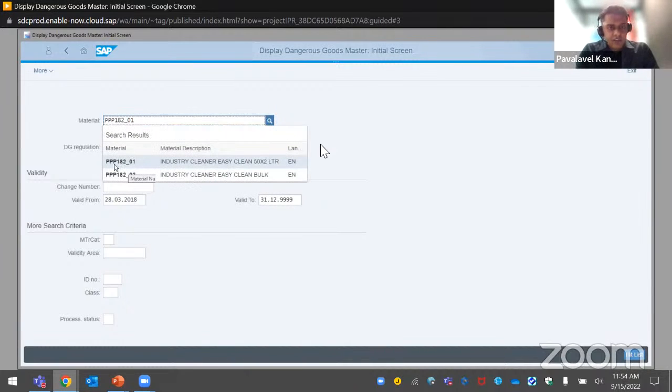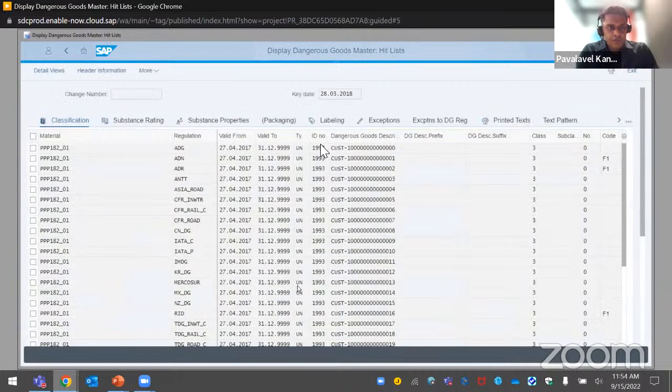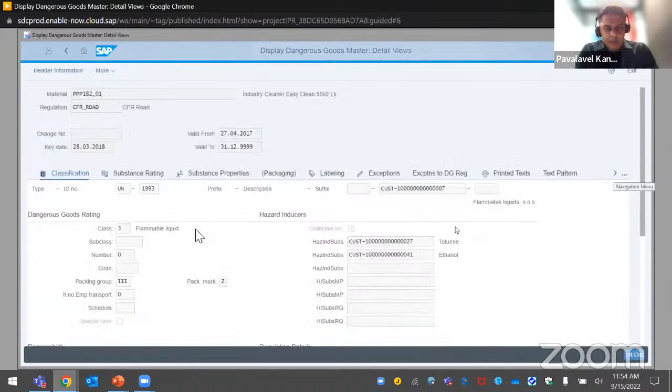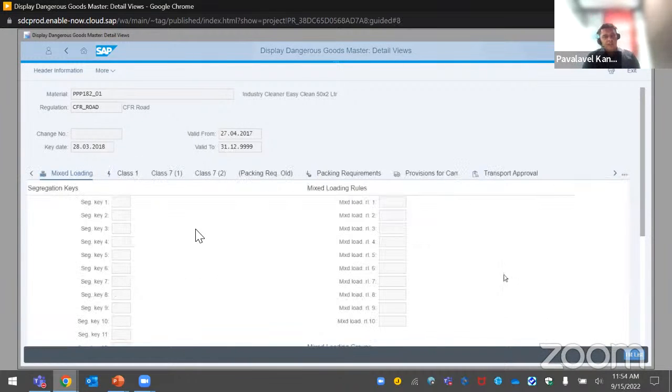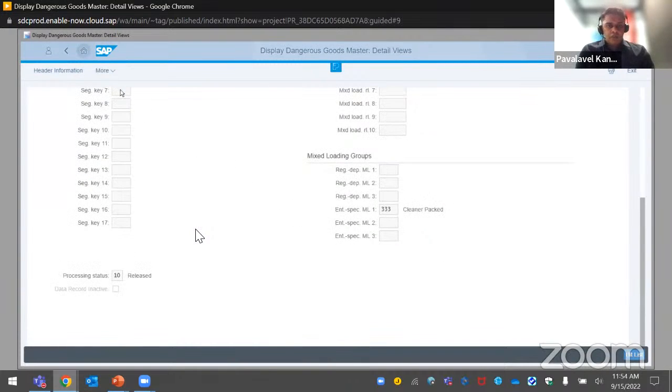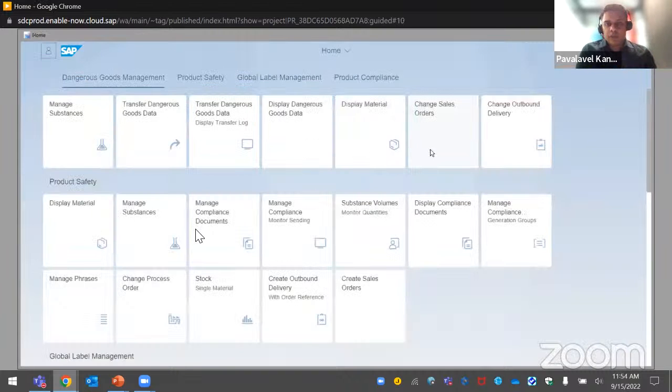It's an industry cleaner. I'm selecting it and going inside. You will see that this is the CFR road, which is a regulation I have to maintain here. I'm maintaining mixed loading, saying that if we are loading this material above a specific level, then it cannot be transported via road. Also, this material cannot be clubbed with another material for doing a shipment.